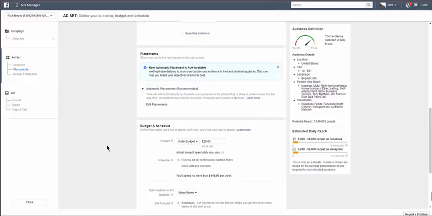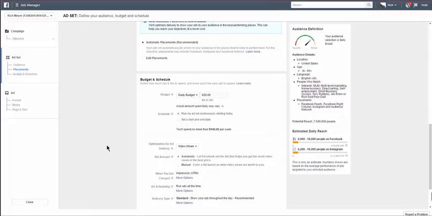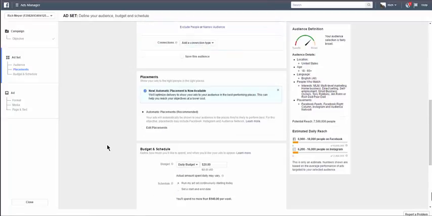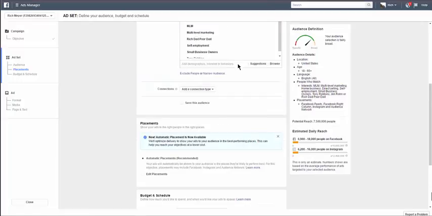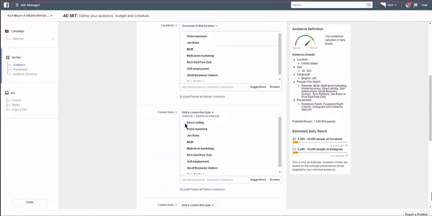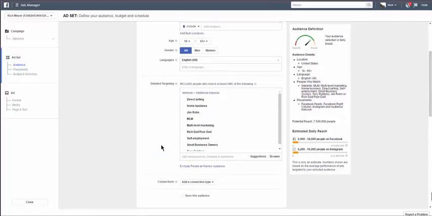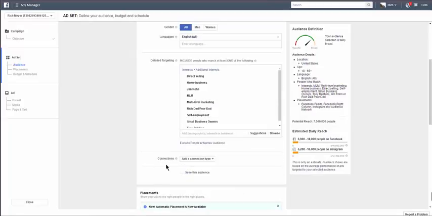Okay, so we're going to come down. Let's say we wanted to save the audience. Okay, yeah, it'll be down here. Once we get down, oh, here it is. Okay, thank you. Okay, so we got everything in here. So we're going to come down below where we're working, and it says connections.